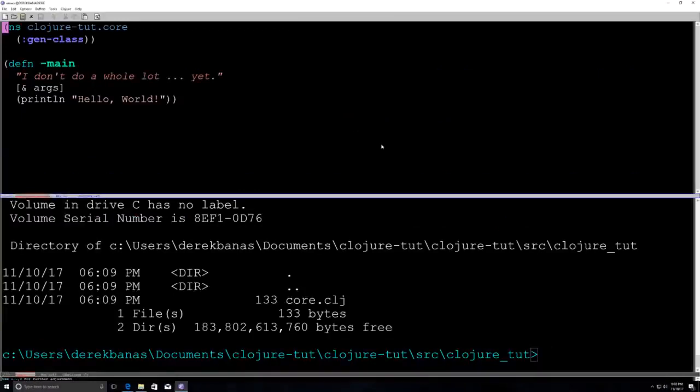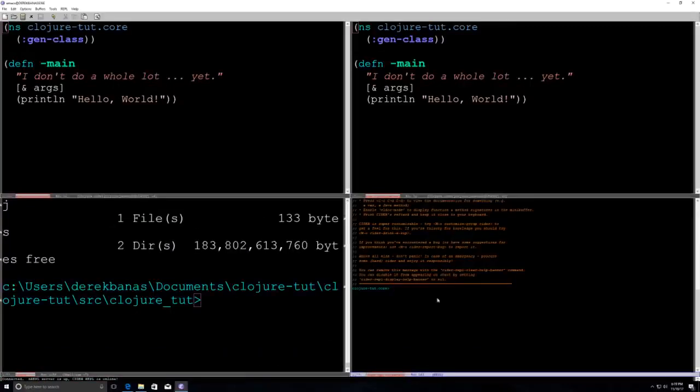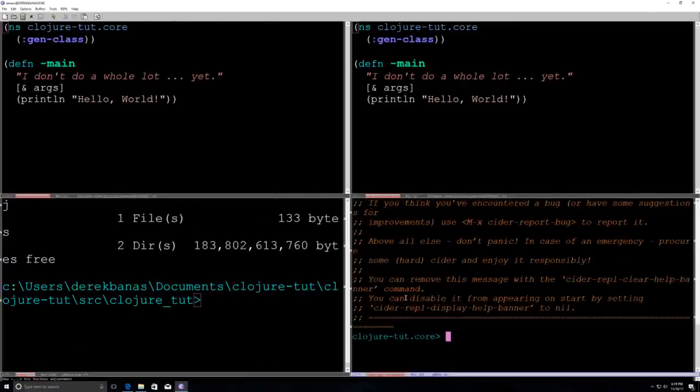And now what I want to do is split my window. So I'm going to go C-x 3. And I can open up a REPL here. I'm going to go M-x and then type in cider-jack-in. This might take a second to start up for the very first time. And you can see the REPL started down here, and I can come in here and zoom in a little bit.